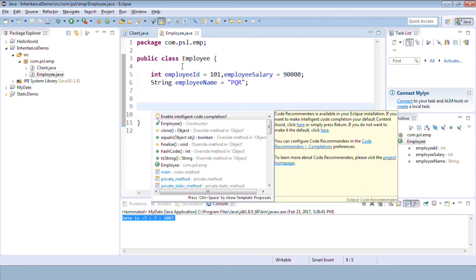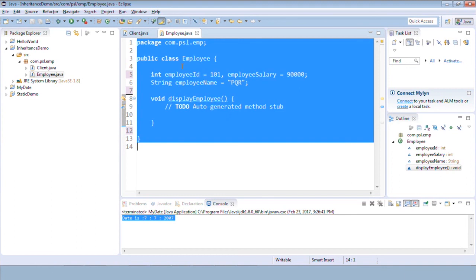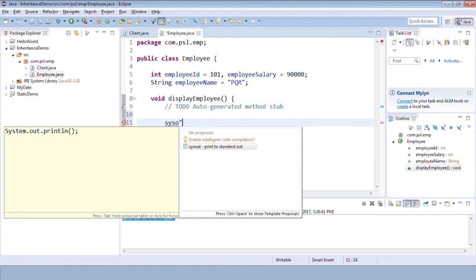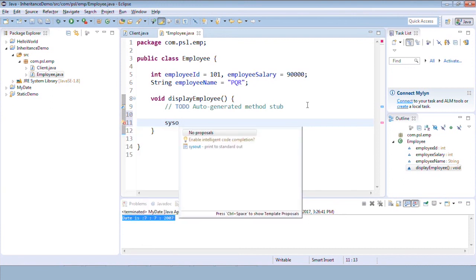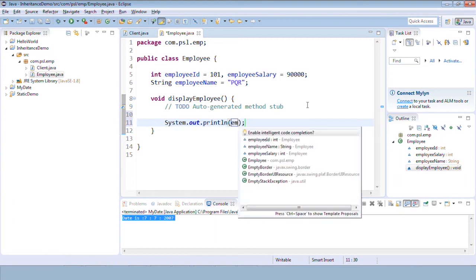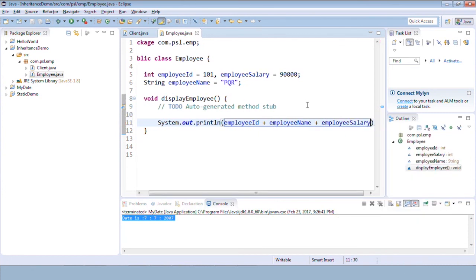Let me create a method to display these values now, right? So I'll create a method called display employee. I don't want to make them private, I'll keep them public as of now, or default as of now, and I'll use system.out.println to display the details of the employees: employee ID, employee name, and employee salary. Fine.